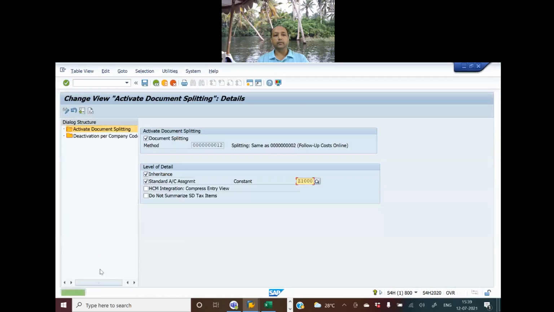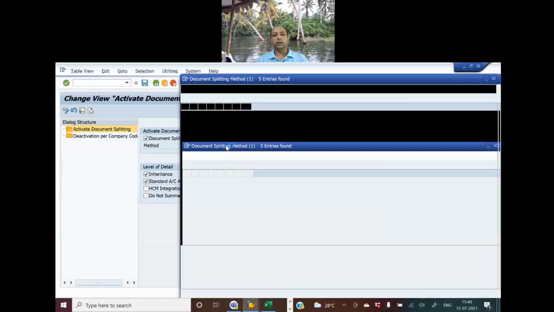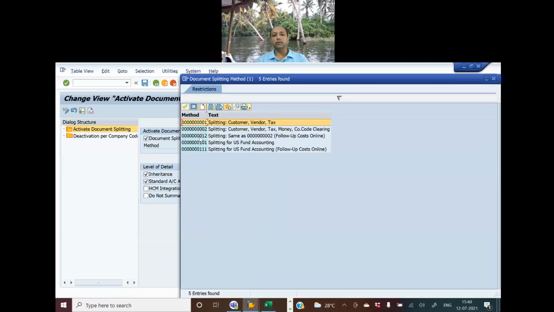Activate document splitting. Okay. This is the screen where we activate the document splitting. It is already activated if you see. Okay. And document splitting method is 12. There are several other methods as well which you can use, but here we will keep on using 12.